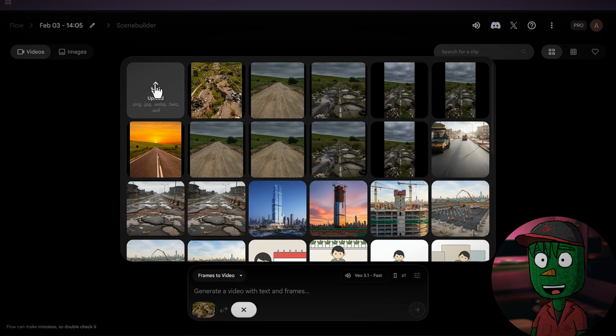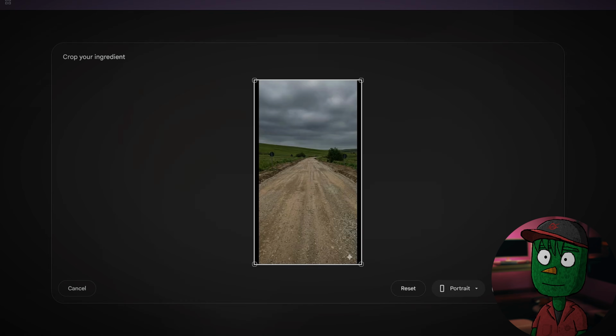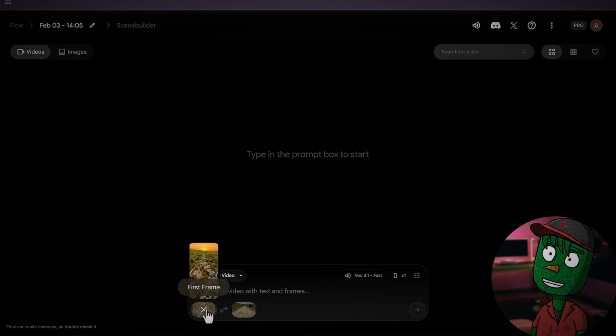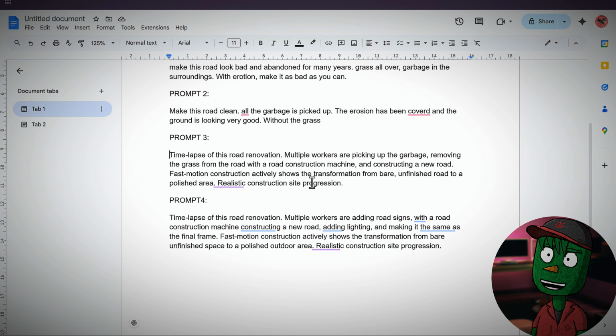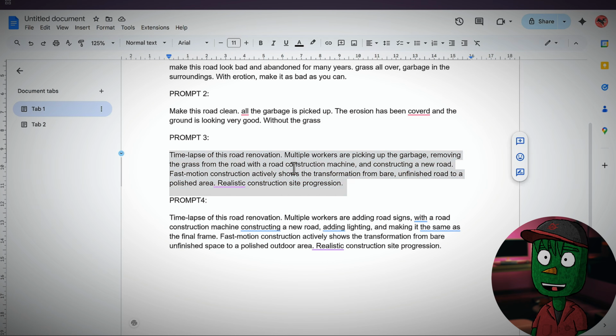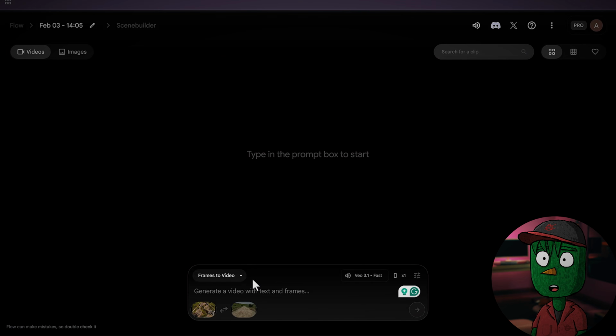Click on the second plus icon to upload your second frame. Now we are going to be uploading the second image we generated in Gemini as the second frame. So basically just click on Crop and Save. Then immediately you're going to see both images here. The next thing you need to do now is go back to the Google Doc file and copy the third prompt here. Come back to Flow and paste your prompt here.